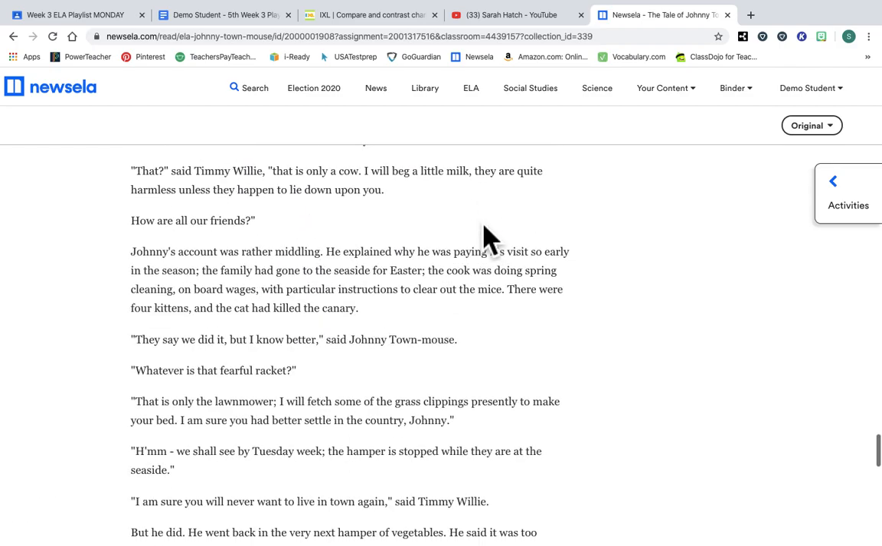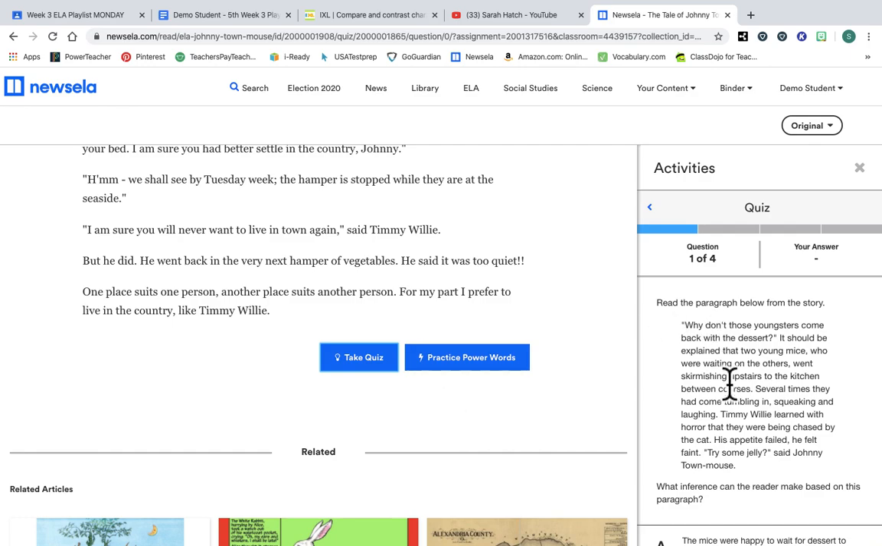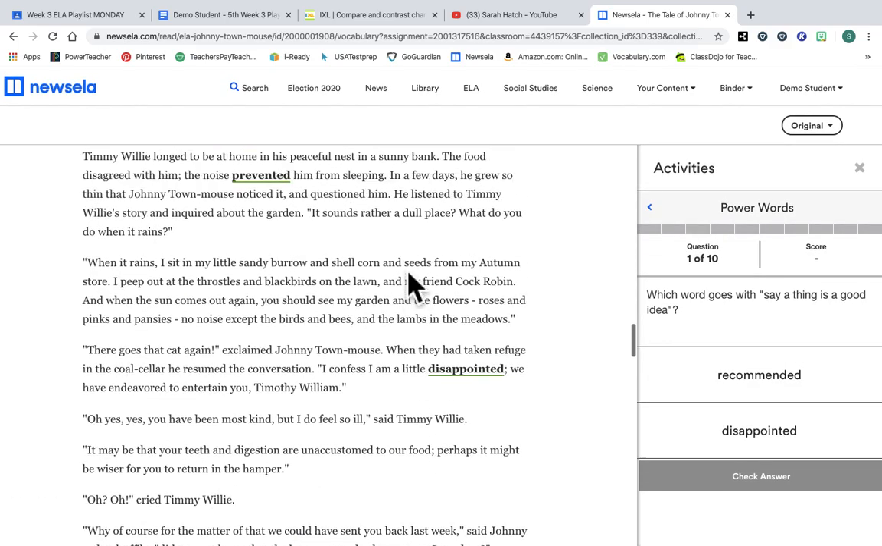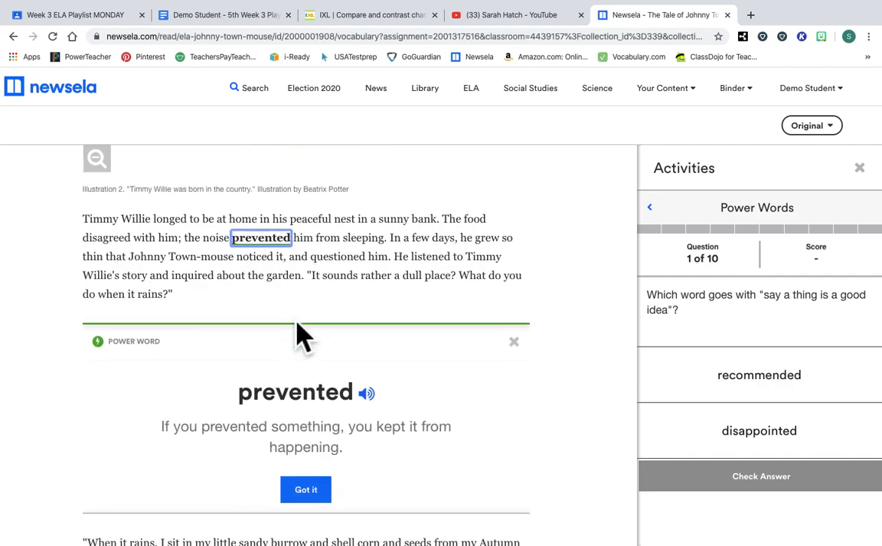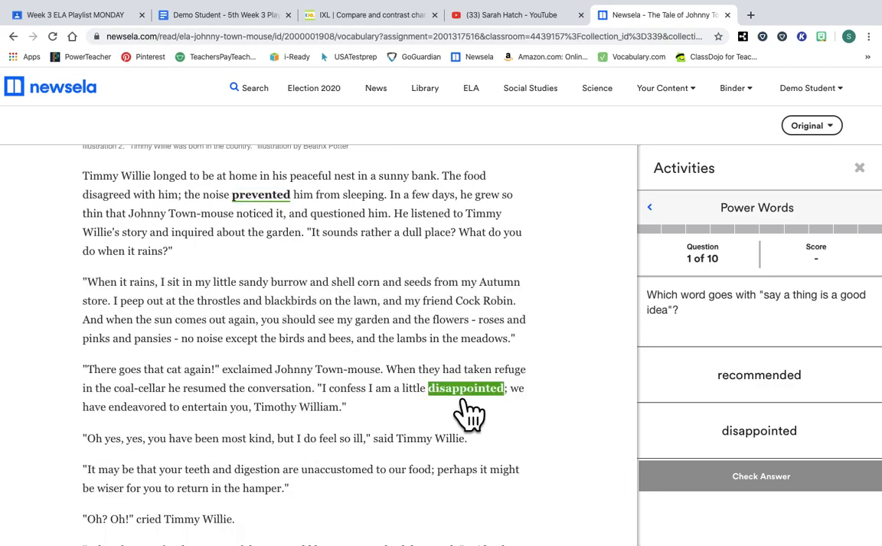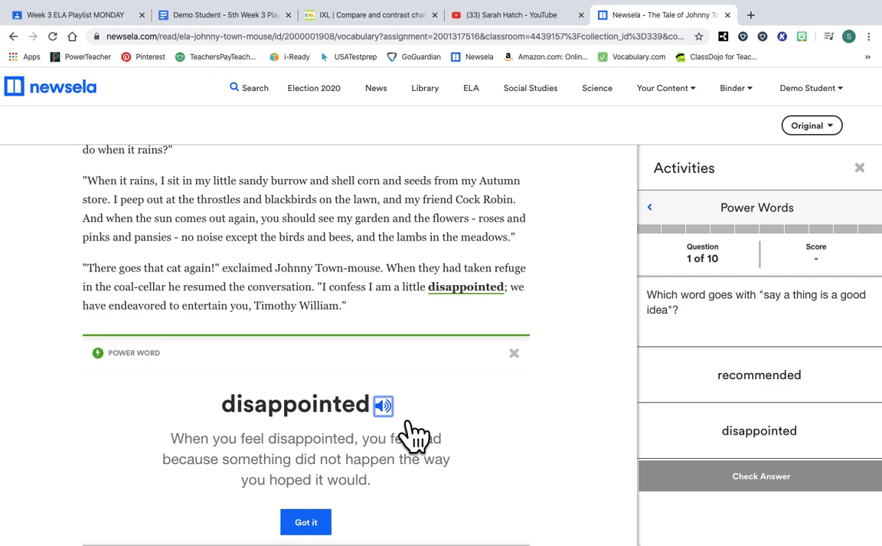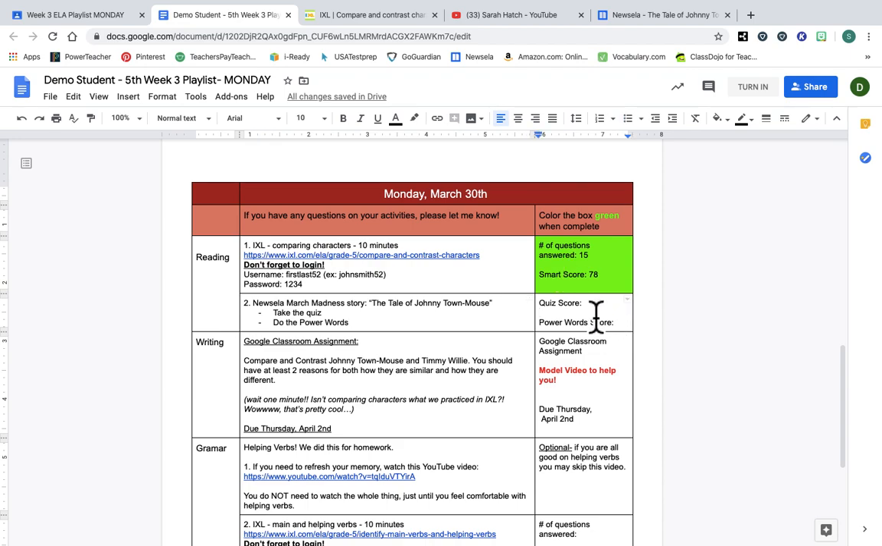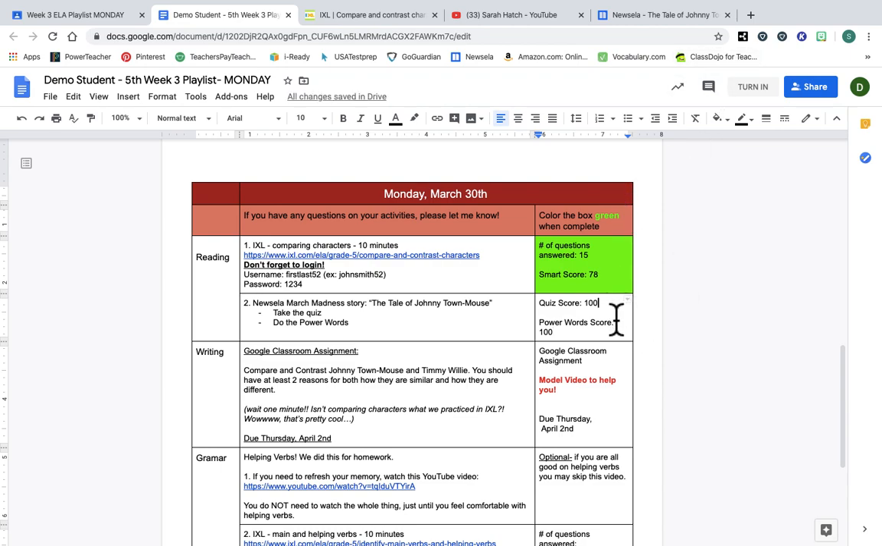And then at the end, you will do both your quiz and your power words. Okay? And in your power words, you can click on them. You can have it say what the word says. Disappointed. When you feel disappointed, you feel sad because something did not happen the way you hoped it would. All right, so do that. And then in both of these, I'm going to say, I worked really hard and I got 100 on both. Got it. And then I can color this green because I'm done with that.